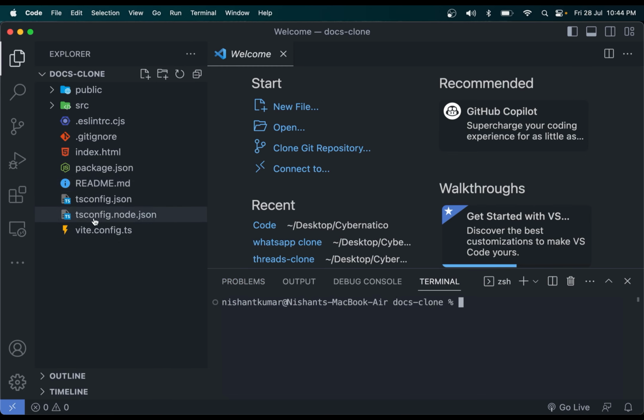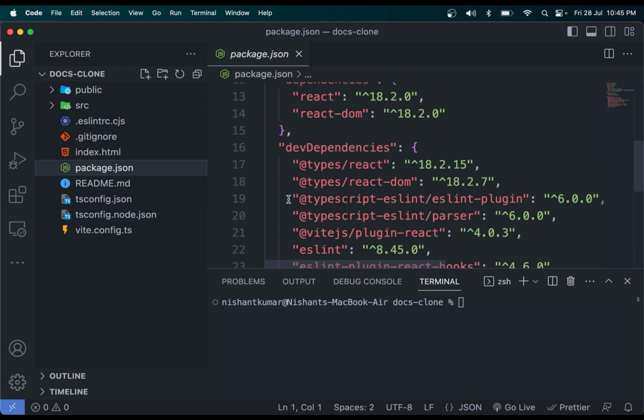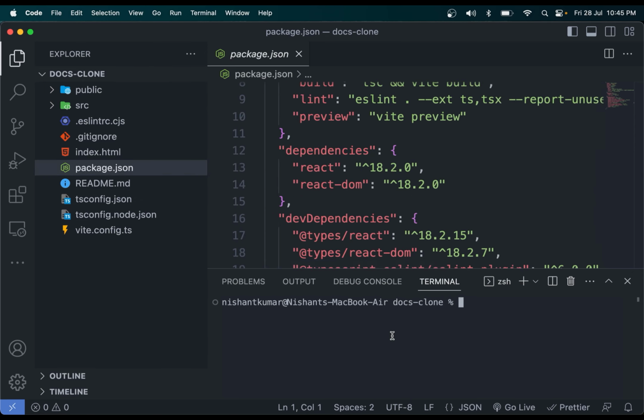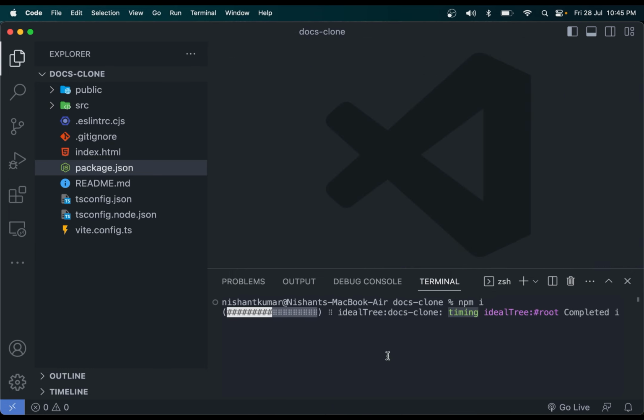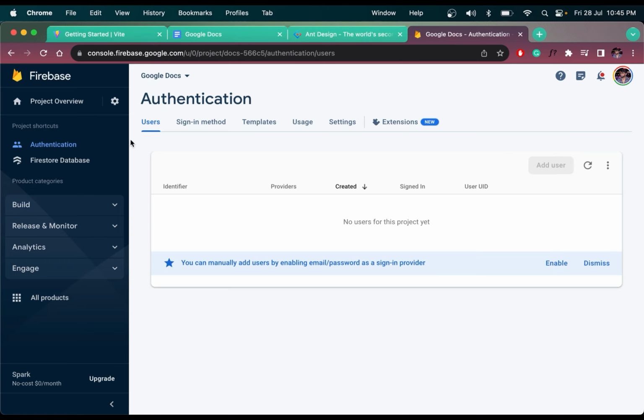So open package.json, this file. Here we have React and React DOM. We have to install these using npm i. So do it. It is getting installed. Yes. Meanwhile, if I open Firebase, I already have a project here because this app I have already created.